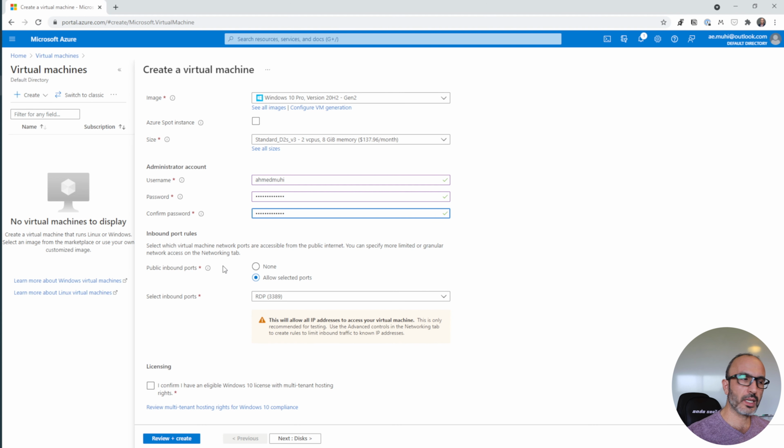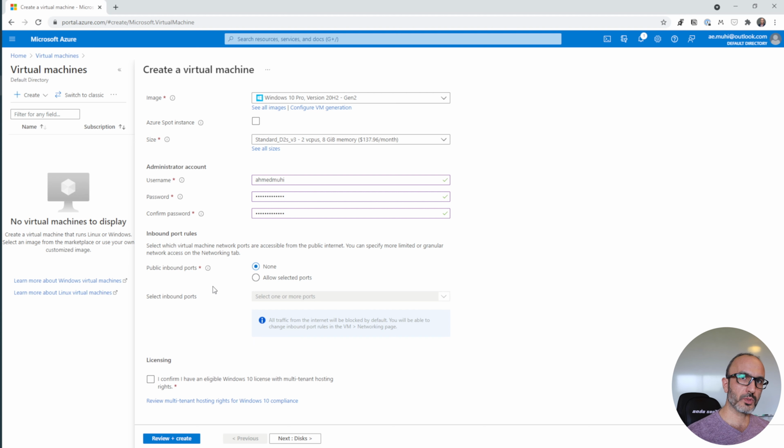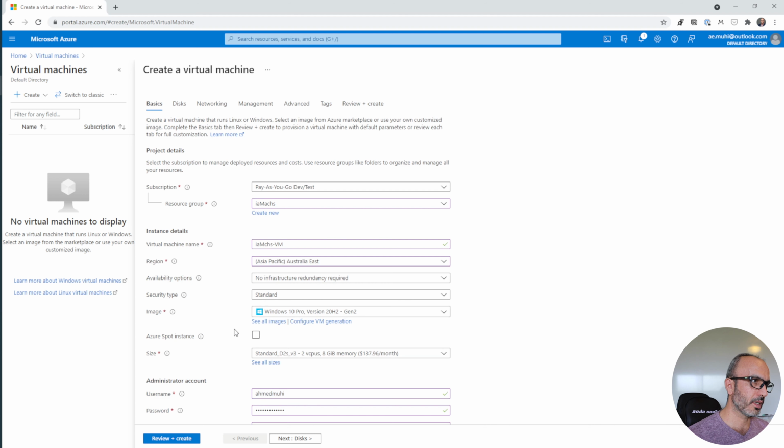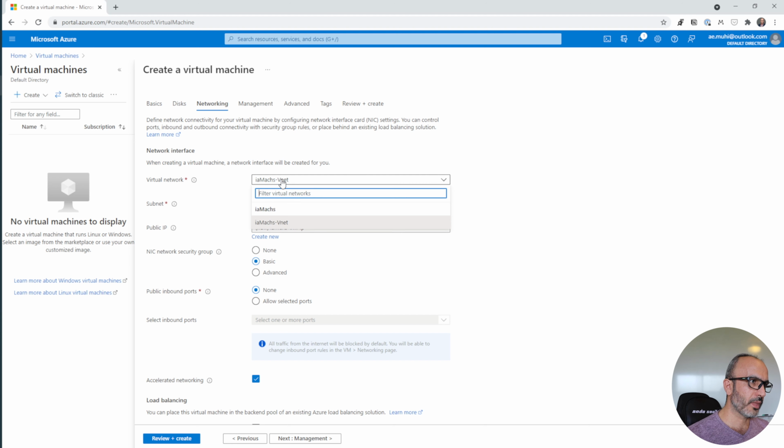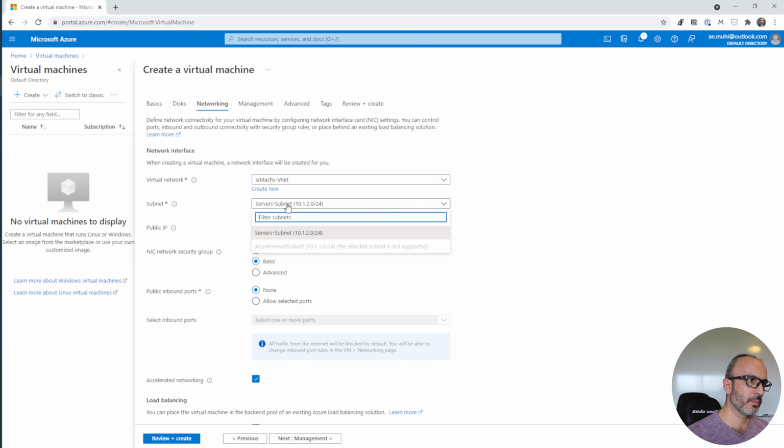In here, for the public inbound port, we'll use none, so we're not going to allow RDP in by default. Select the confirm for the license, and then next for the disks, and then networking. We will choose the IMAX VNet, and then assign it to the server subnet.